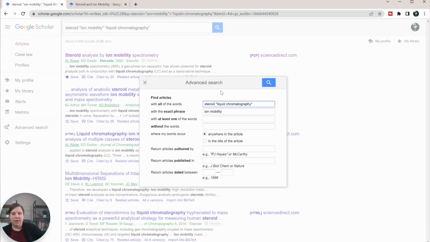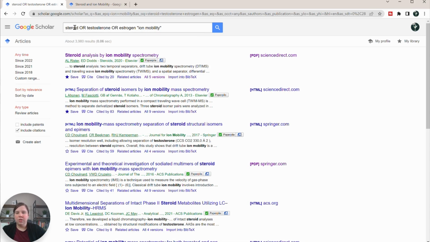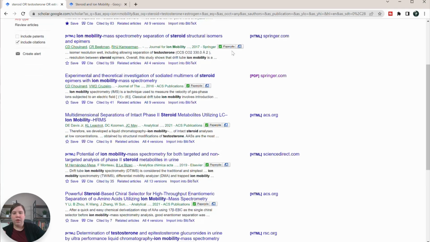So I'm going to come back to my advanced search. You can also look for at least one of the words. So if I put in steroid, testosterone, estrogen, and then I'm going to look for the exact phrase ion mobility. So I want to look for ion mobility and then any of these options. So now I can search that. This is going to add in the keyword OR here to say that it can look for any of these. And so now I can look for something if someone's specifically talking about testosterone, which is a steroid. I'm giving it more options for it to be able to search.